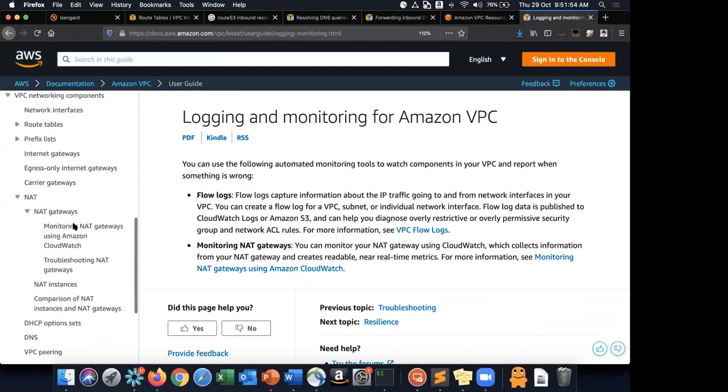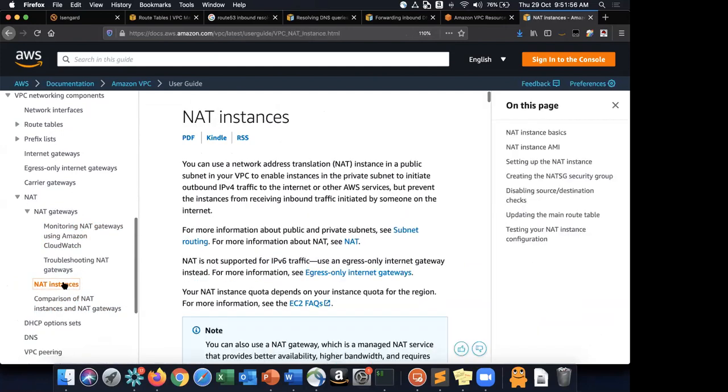NAT. I'm just going to NAT instances. Okay, what does it say? You can use a network address translation instance in a public subnet.